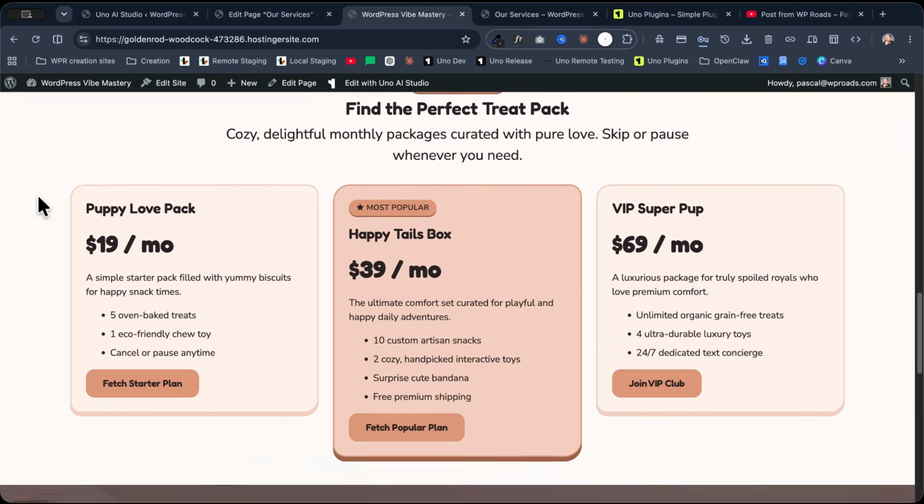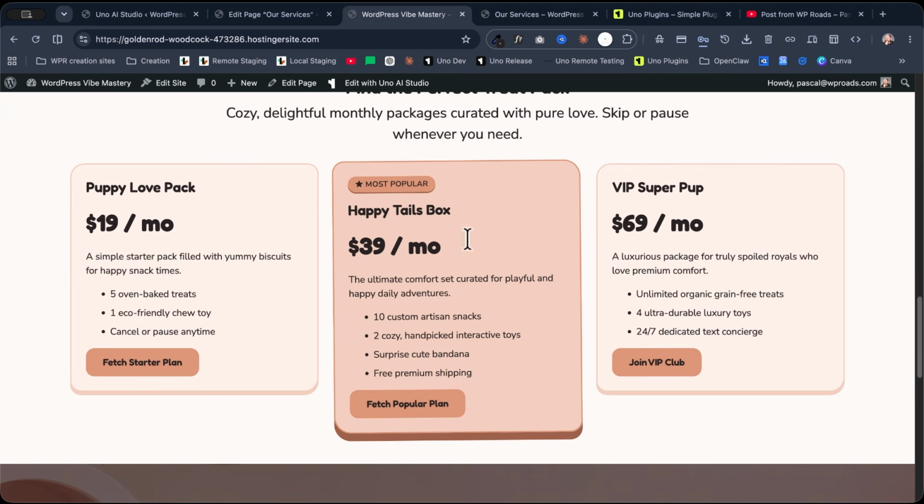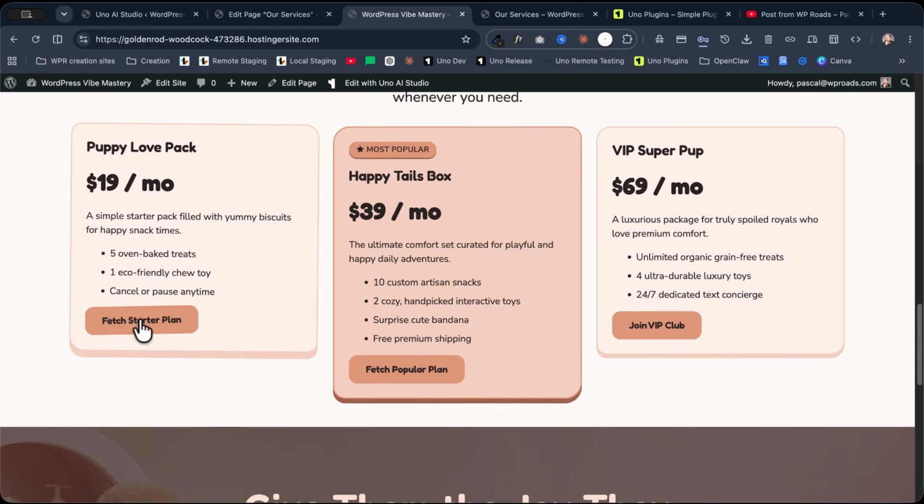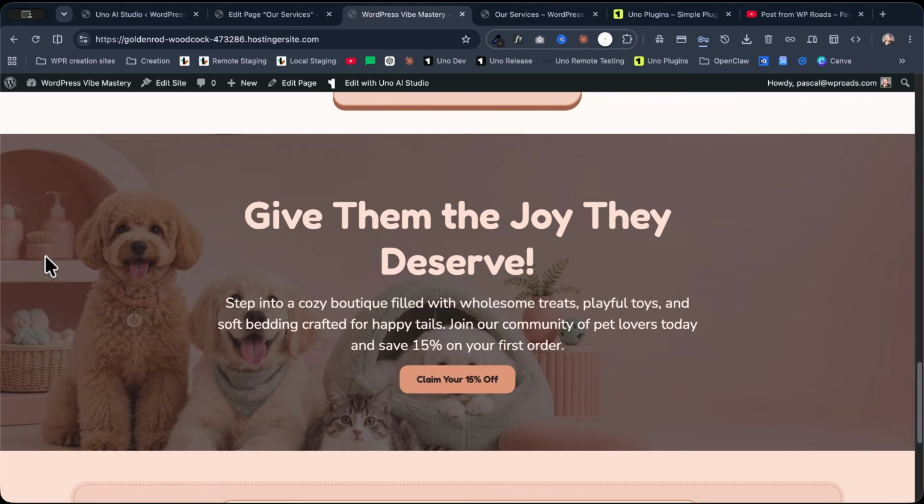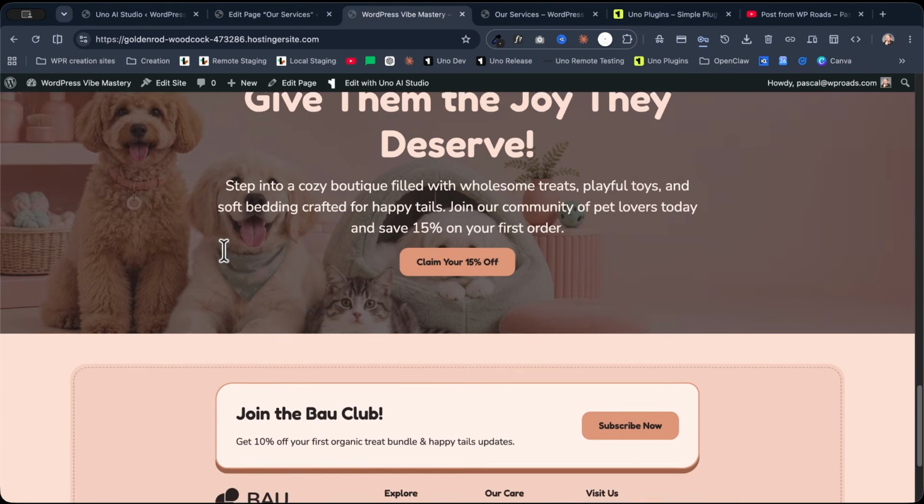This page was created using only standard Gutenberg blocks and the free 2025 theme. And as you can see here, by using Uno AI Studio, I have also added a CSS framework that lets us create beautiful interactions like the one that you see here and create designs that are not possible out of the box using just the free site editor. But using Uno AI Studio, you can do that.